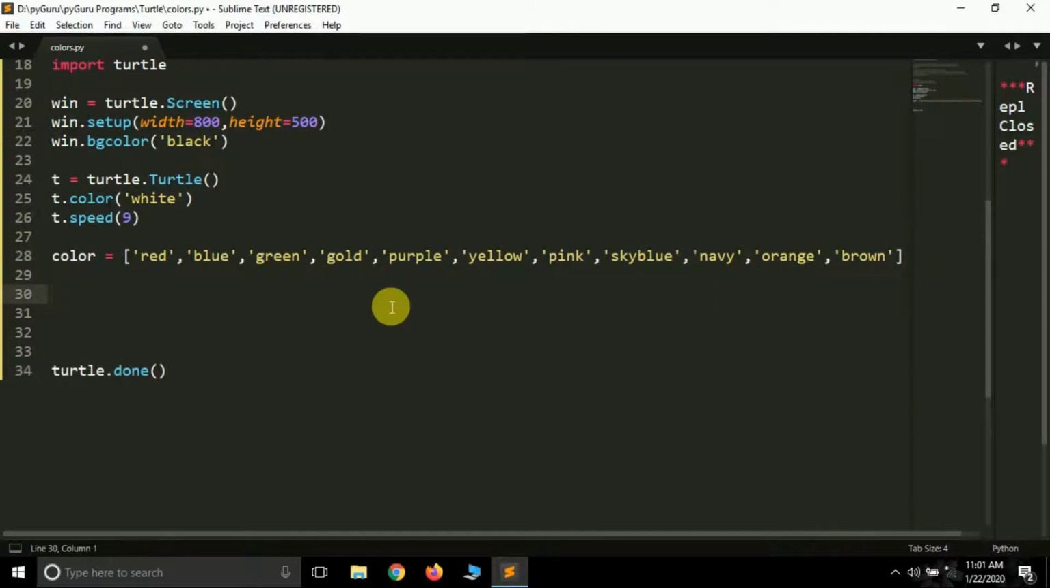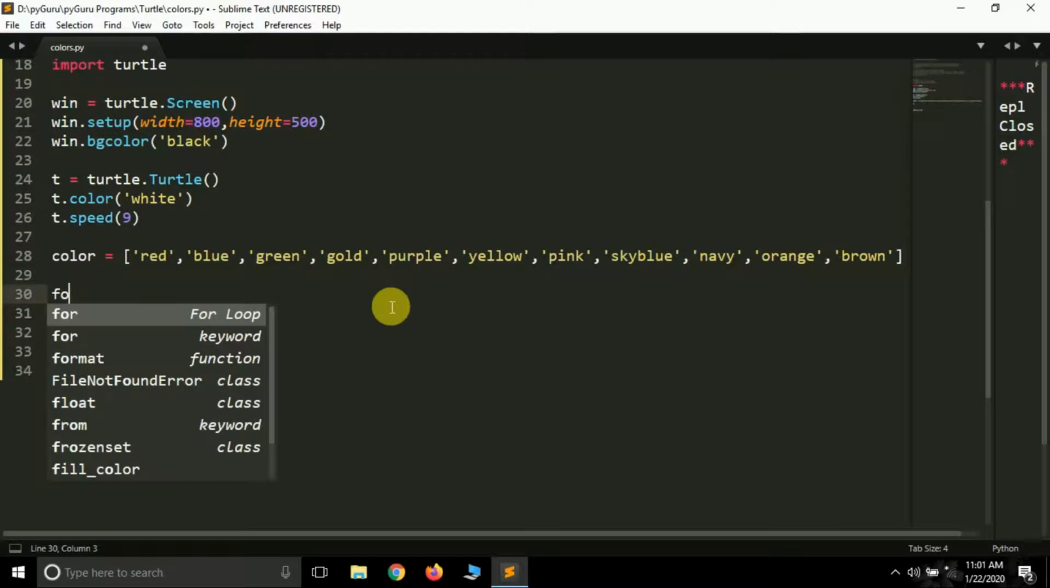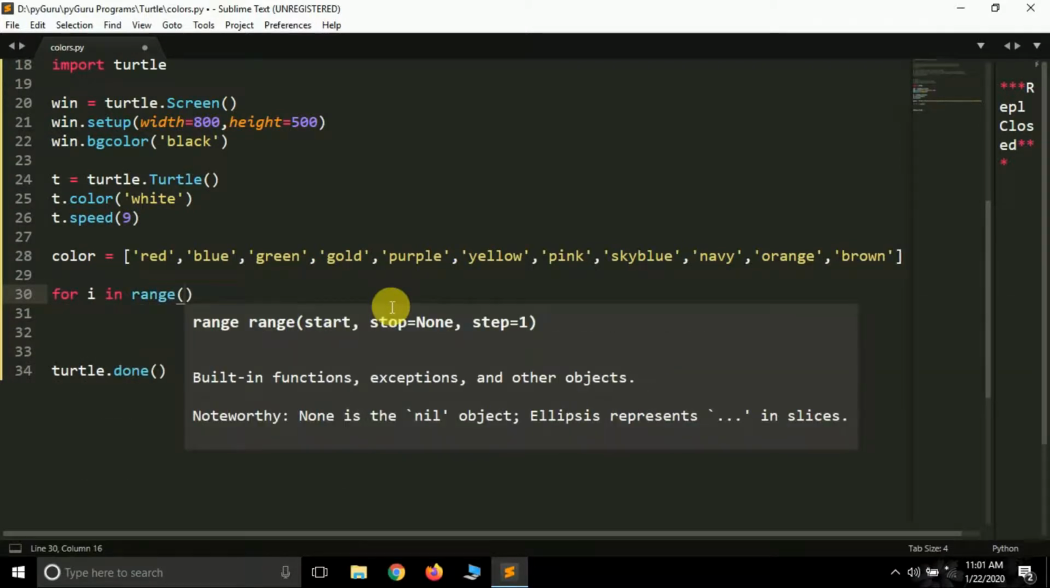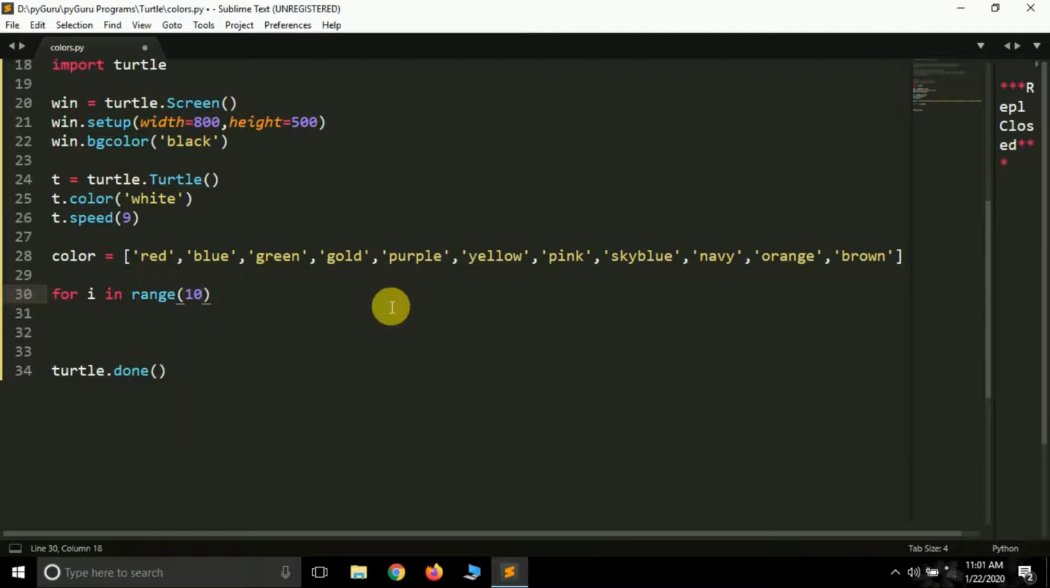Now what we have to do is call a for loop. Inside this for loop, suppose I want to draw 10 shapes, so I will pass 10. If I want to draw 15 random shapes, I will pass 15. If I want to draw 20 random shapes, I will pass 20. Suppose I want to draw 10 random shapes, so I'm just passing 10. And see what we are going to do here.